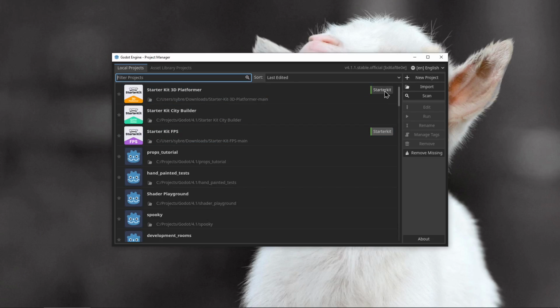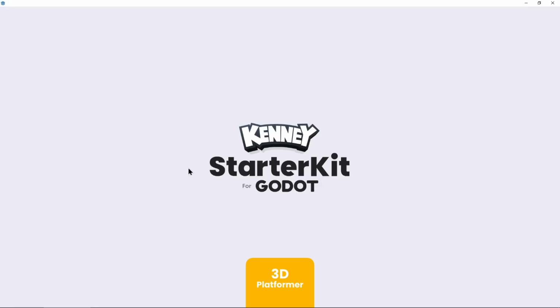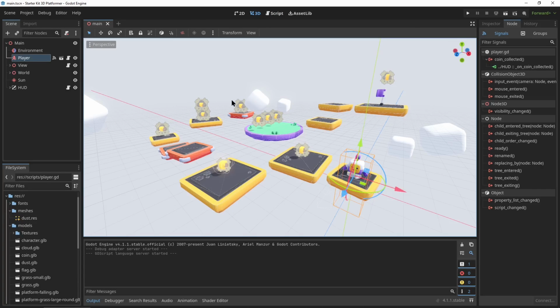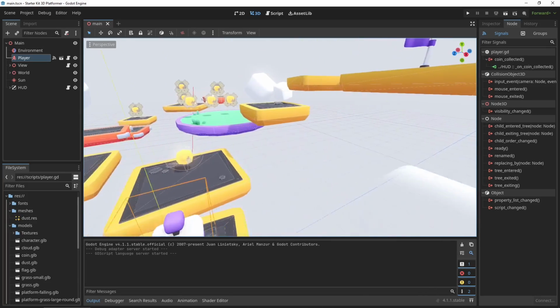Now, even when adding these projects into your file browser, you can already see that nice Kenny polish. I didn't even know you could add labels to a project. But yeah, you can see he added this little starter kit label to all his starter kits, a little icon, and check this out. Even a splash screen on the editor. Oh, beautiful, beautiful.